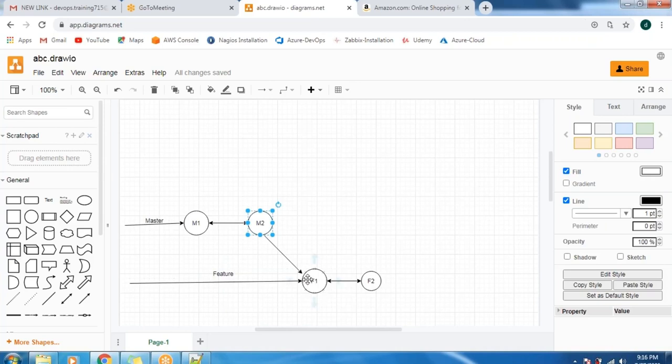He has made one commit, and that commit message is F1. This branch was growing here. He has made one more commit, and we call that commit ID F2.